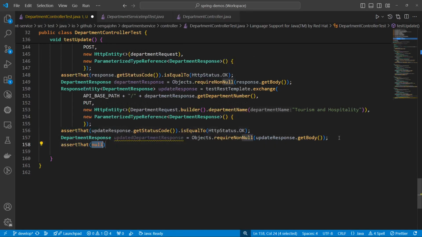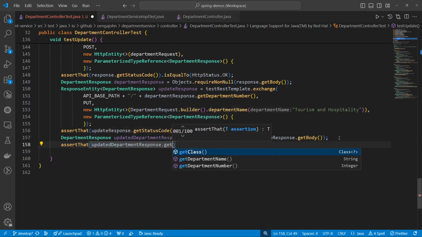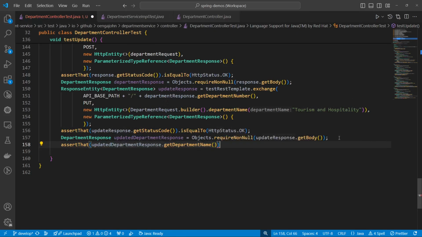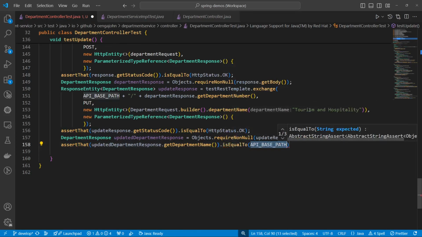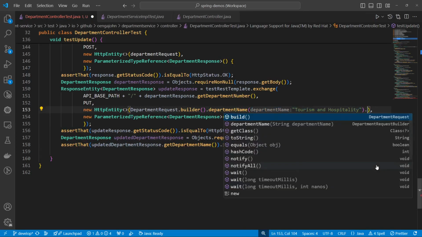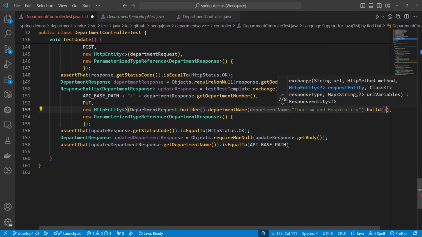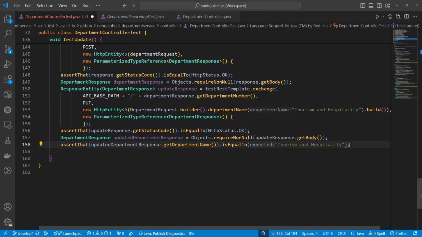So we are going to say assert that the updated department response dot get department name is equal to, and we are going to confirm it against this one, which is going to be that. Remember, I needed to have the dot build here so that I'm able to get an entity of department request. So we're going to check that it's actually equal to the tourism and hospitality, and then we are going also to assert that ideally that is what we need to assert, that the new updated department is equal to that.